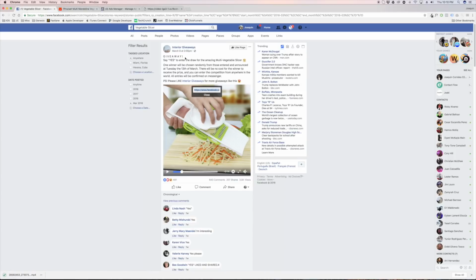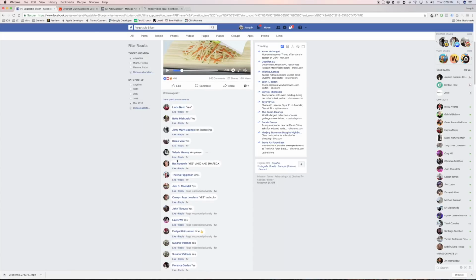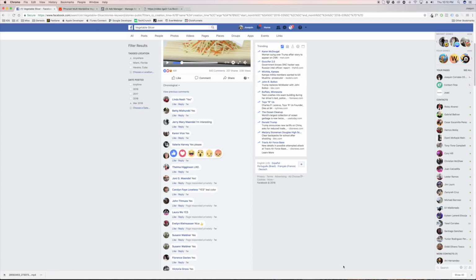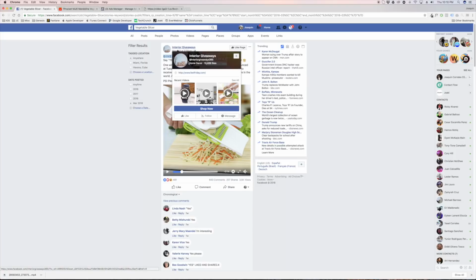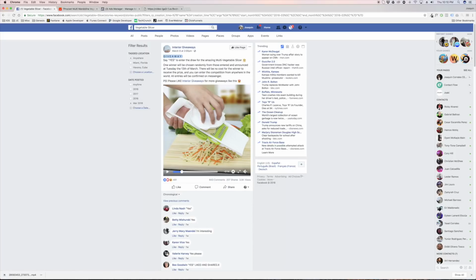Now, if we come back here for a second, I actually hadn't read this, but it seems like this is a giveaway. But this is actually a very good strategy that these people are doing, because instead of really doing a giveaway, they're selling this specific item right here. You see how it says say yes to enter the draw for the amazing whatever. Every time someone comments yes here, they're receiving a message from this account automatically, and it's offering them a huge discount on this item.